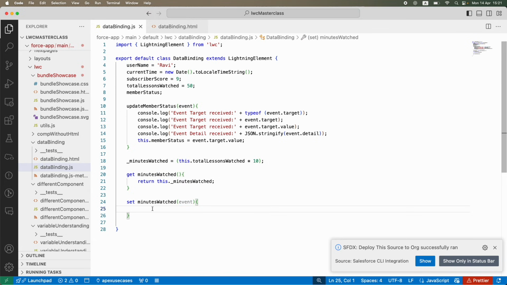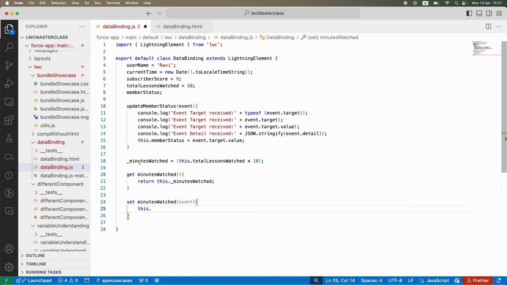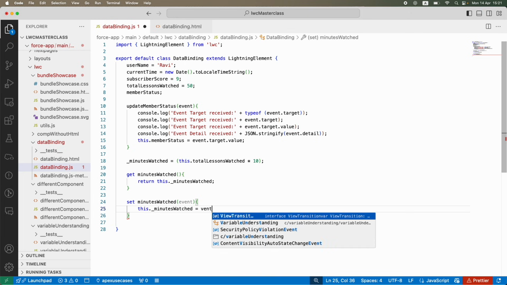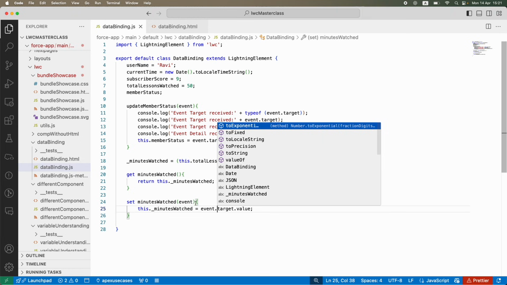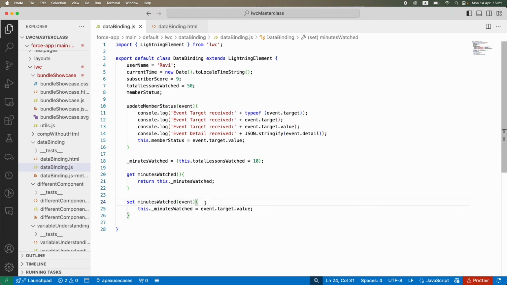Now, how do you use the setter? You actually have to use it to set some values, and you can even do validations here, right? So what are you going to do? You're going to say this dot, again, you have to use the backing variable because you're mapping some value, right? When you're setting a value, you're mapping it with the backing variable that you have. So this dot backing variable is equal to, now event dot target dot value is going to give me the number that the user has input, right? There should be a dot here, then the variable is showing up as used, right? So this is the value that is coming up here to the minutes watched variable.